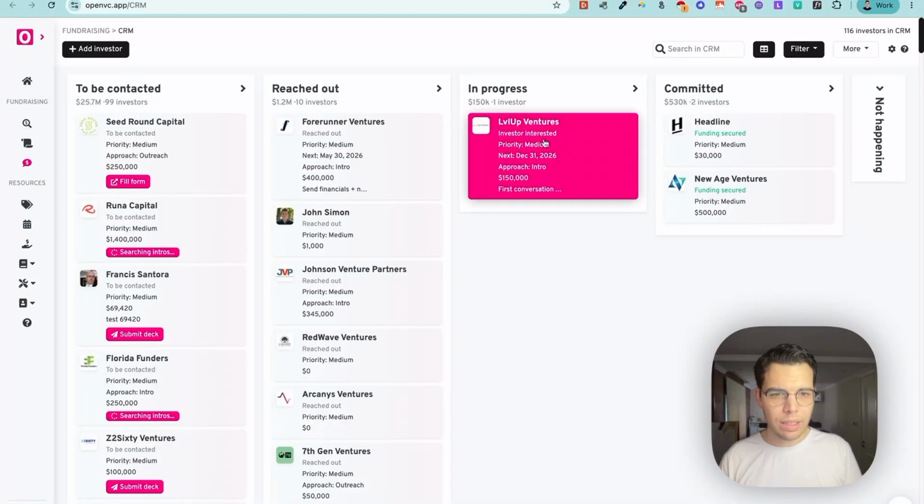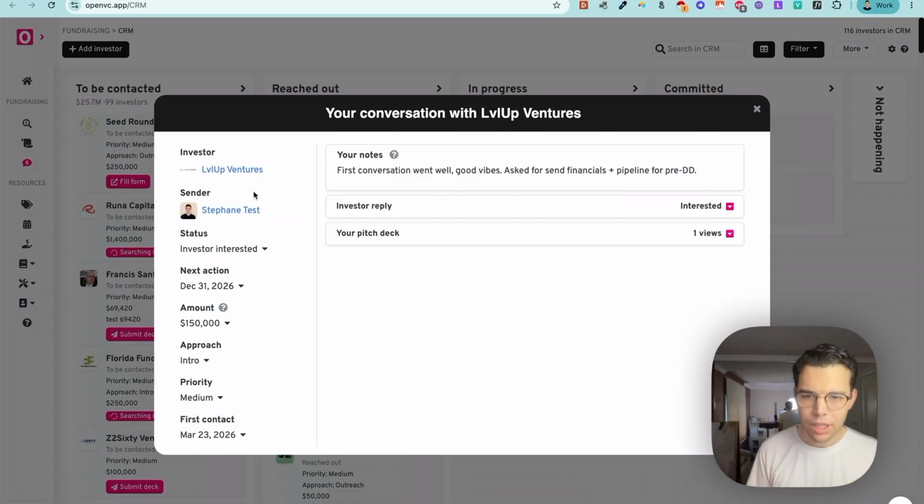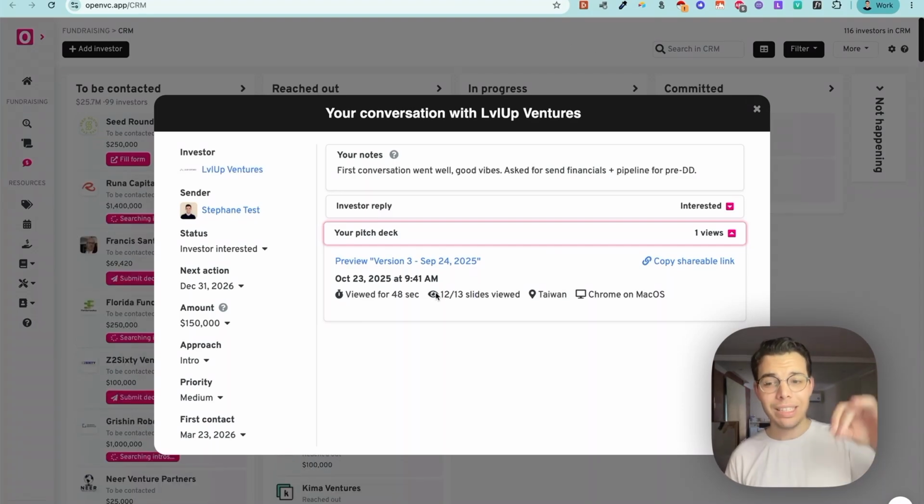Now let's look at this card here, Level Up Ventures, and this is where you'll find more cool features. And honestly, we really built OpenVC as if we were users. So this is stuff that I wish I had when I raised funds the first time for myself, for my previous company. So here you see, with Level Ventures, I have my pitch deck information here. So pitch deck was sent via OpenVC, and I have my analytics directly inside the CRM.